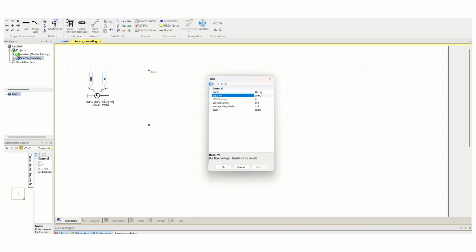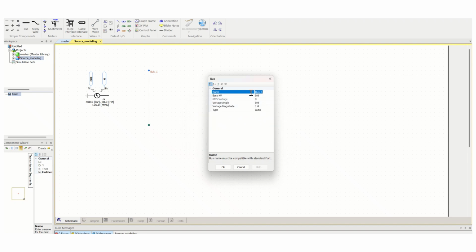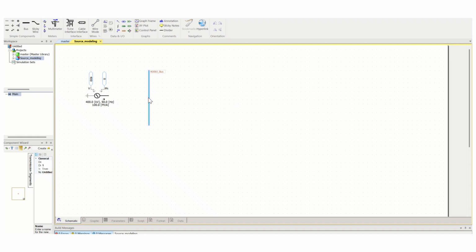Let's say this is also 400 kV. You can give the bus name also. So 400 kV bus. Space is not allowed, so 400kV bus, now it is allowed. And what is the kV? Bus voltage is 400 kV. Now the color is also changed. Just connect it using the wire mode here.